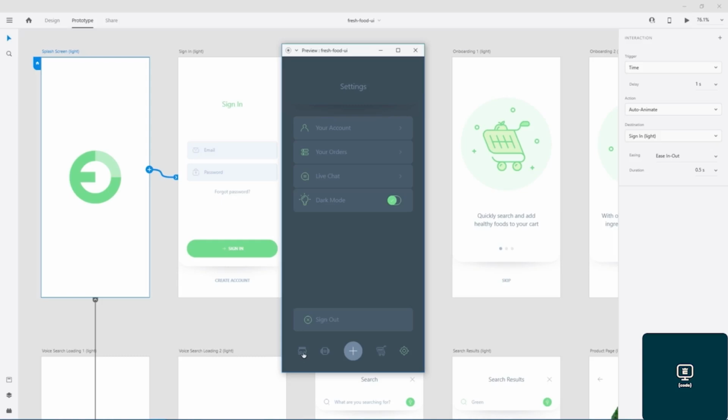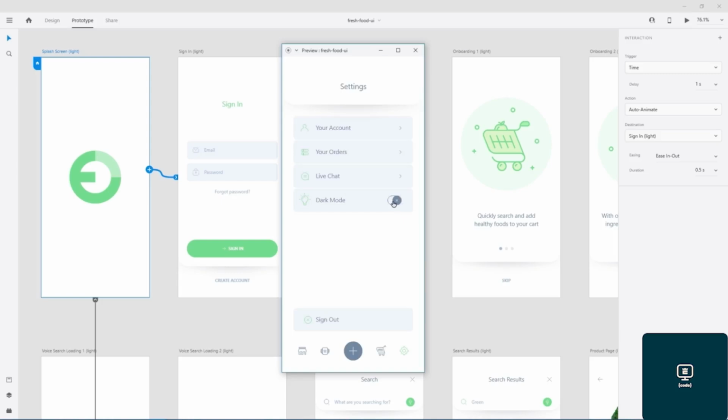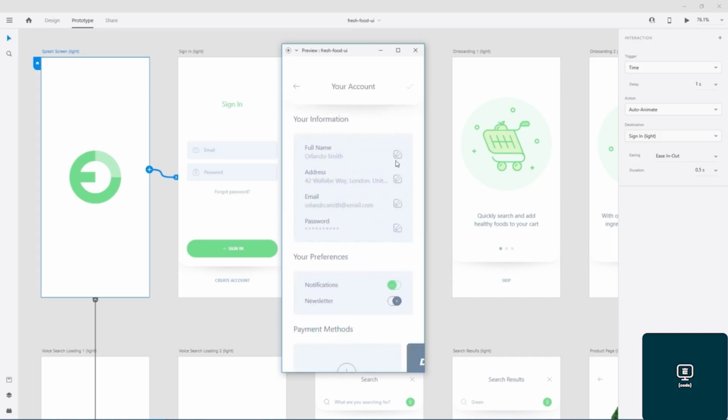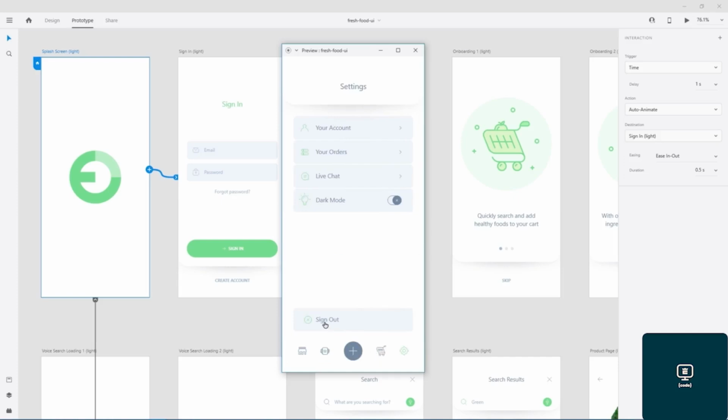We are able to perform the dark mode of the project. This project contains 2 user interfaces including dark and light. Here we have the live chat section, we have the new orders section. As you see here how beautifully the drop down section is shown and hidden. Here we have your account section. Here we have notification. Here we have newsletter and many more items that are available on this project. And here we have the sign out.